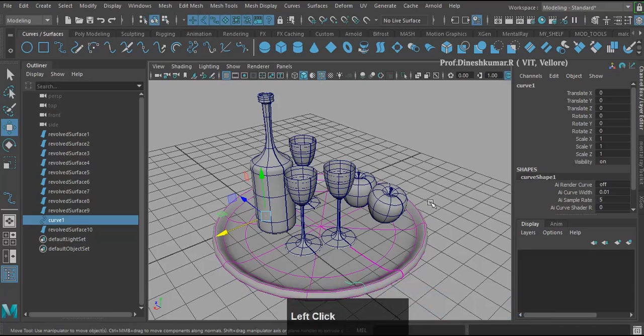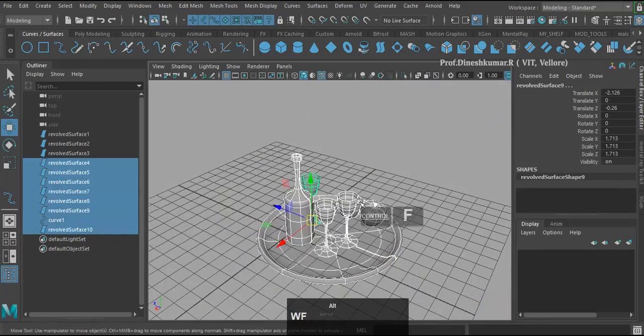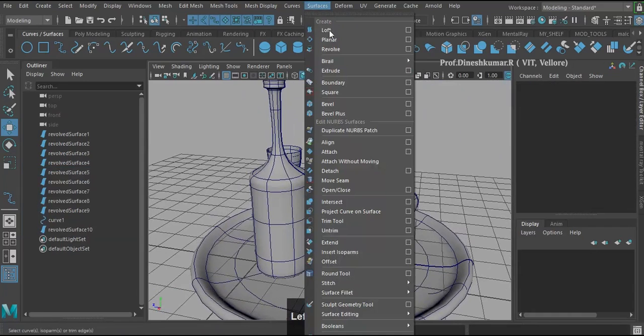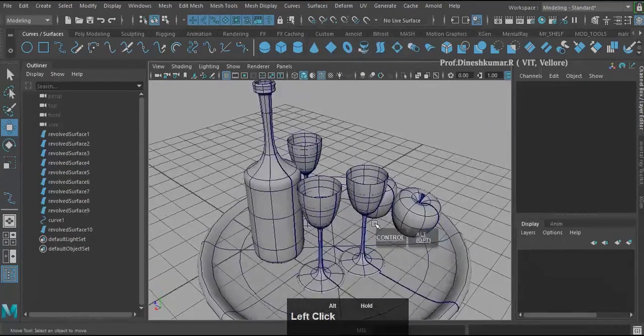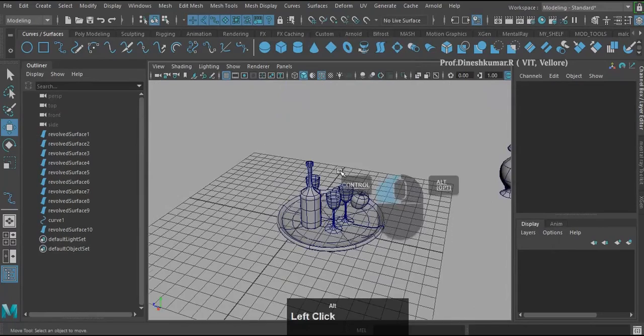Hi, so in the last class of ours, we discussed a few things about making shapes with the help of surfaces revolve, and we also discussed planar. So in this class, we discuss a few things also about NURBS and surfaces. So let's see.